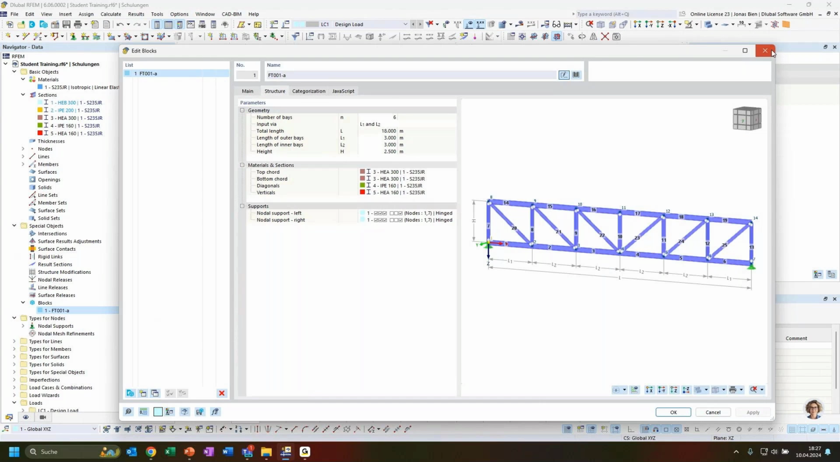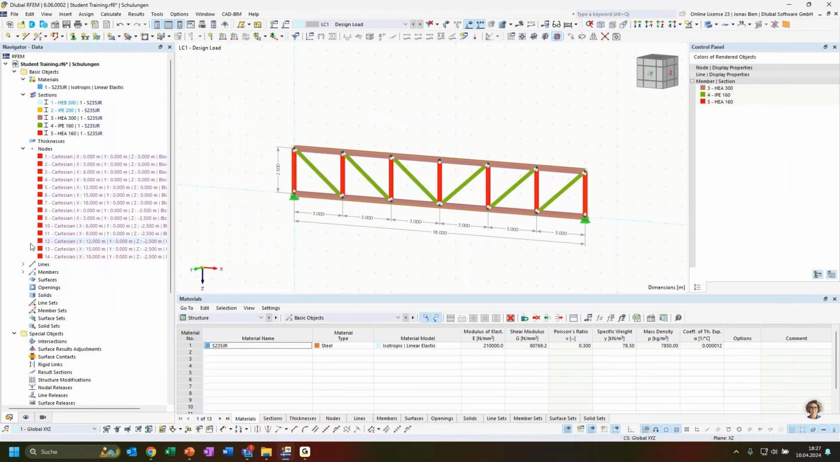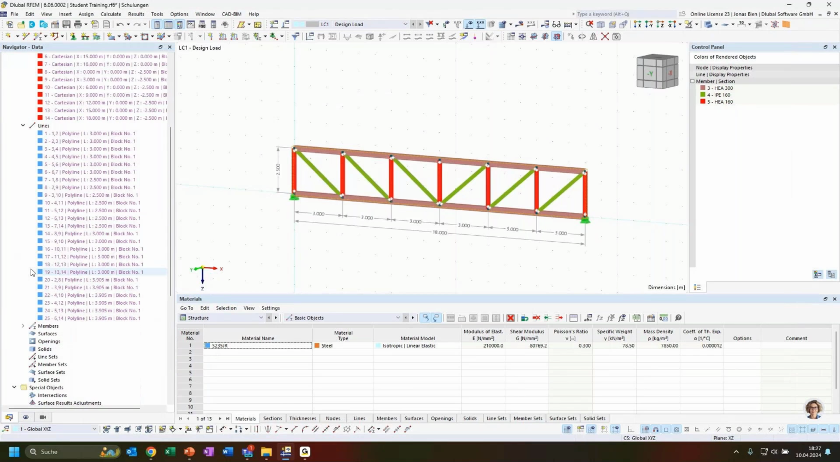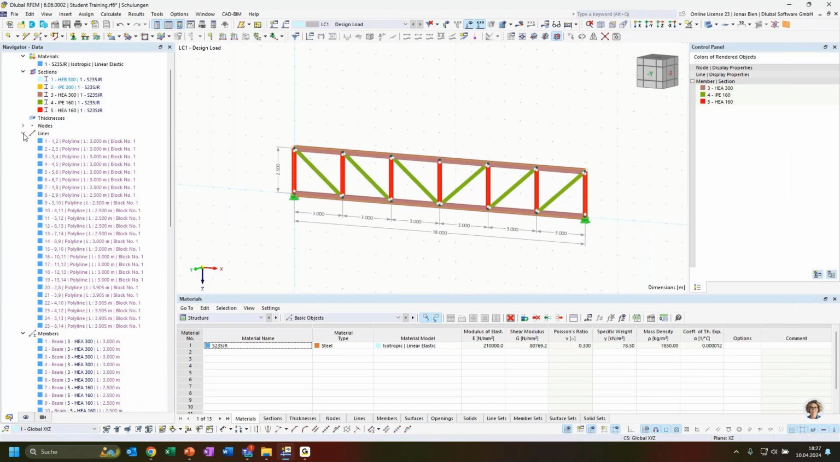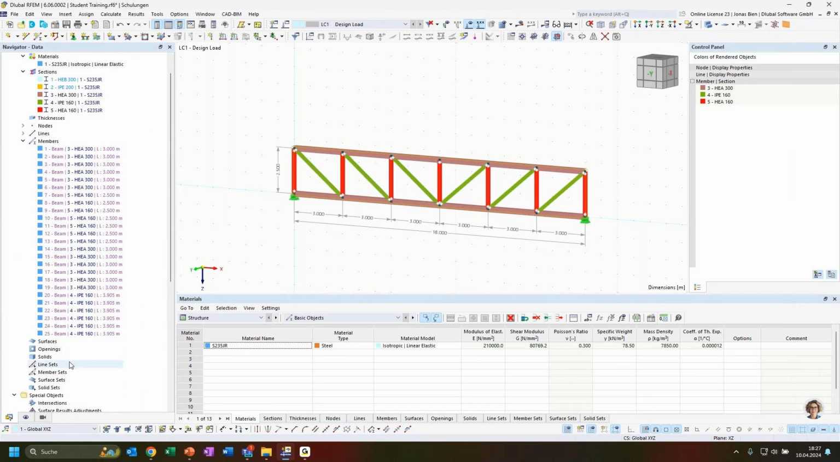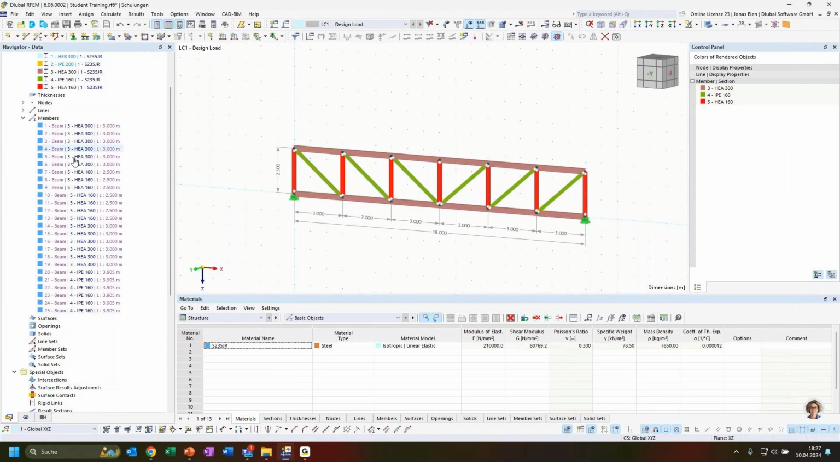Okay. What we also see is that, you might have seen it earlier, all the objects that are generated by this block are listed here in this pink color. And that means these objects are generated objects. They are dependent on something else. And in this case, those nodes, lines, and members depend on this block. So whenever I change the block definition, the definition of the nodes, lines, and members will change automatically.